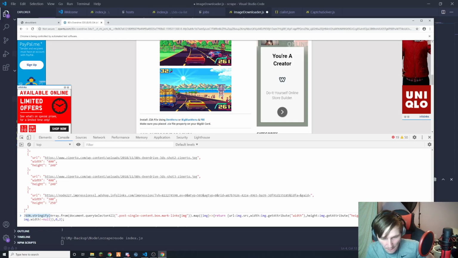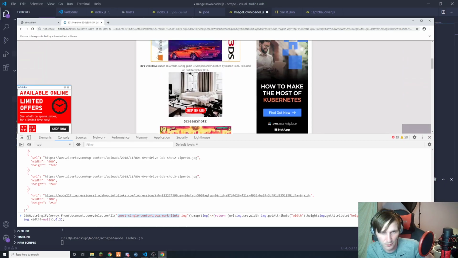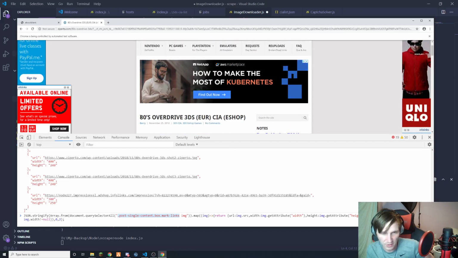elements from the DOM that are images within an element that has all of these class names, which just so happens to be basically all the content from here.